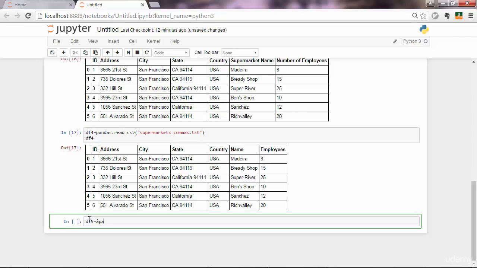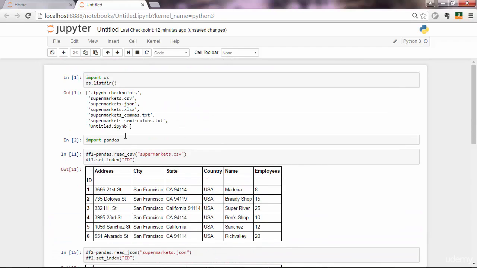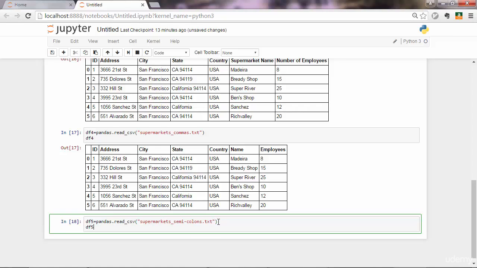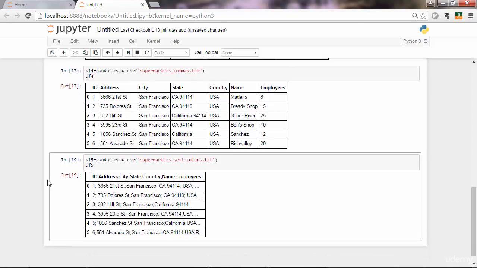So df5 pandas.read CSV. So we're talking about supermarkets semicolons, supermarkets semicolons .txt. And yeah, let me try this as it is now. So if I execute that, Python will not be able to recognize the semicolon there. The reason for that is because the separator parameter has a value of comma by default. So you want to change that to your separator, which is a semicolon in this case.